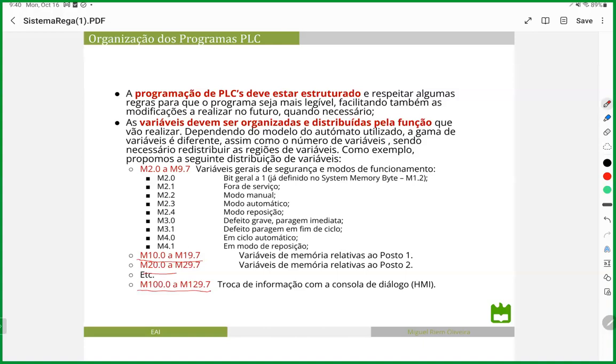And then there are special memories that are always used. For example, if you are in manual mode, that should activate M2.2, automatic mode M2.3, and so on and so forth. You don't have to memorize this. You should just read it before you start doing your program, and then use these conventions.